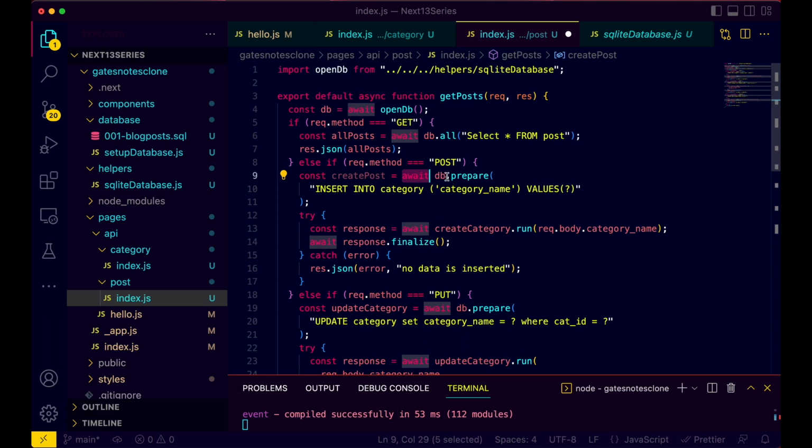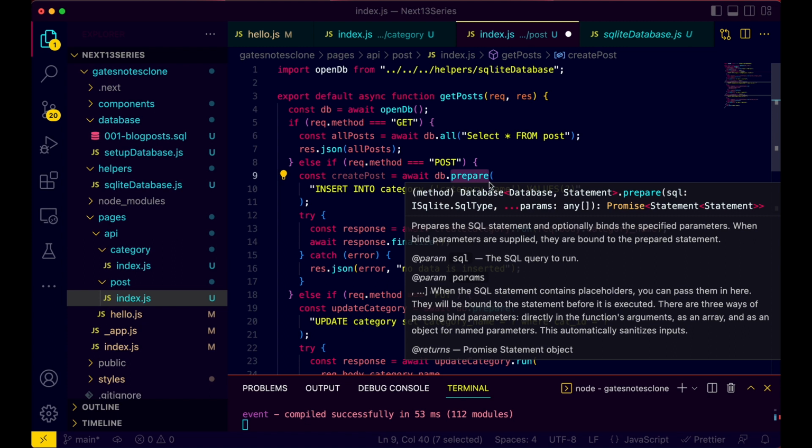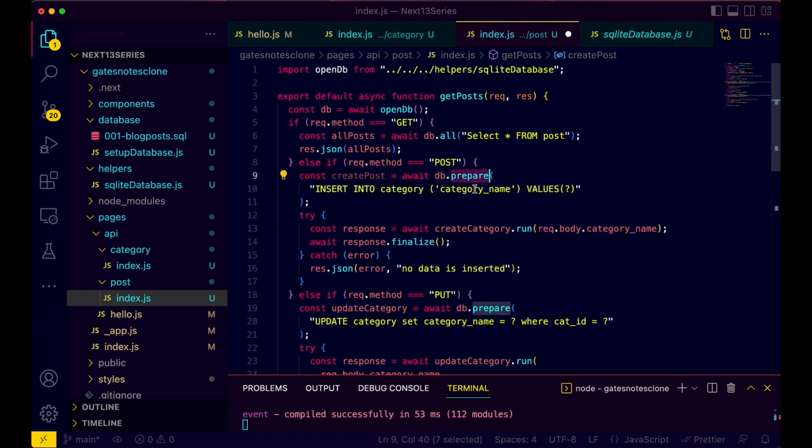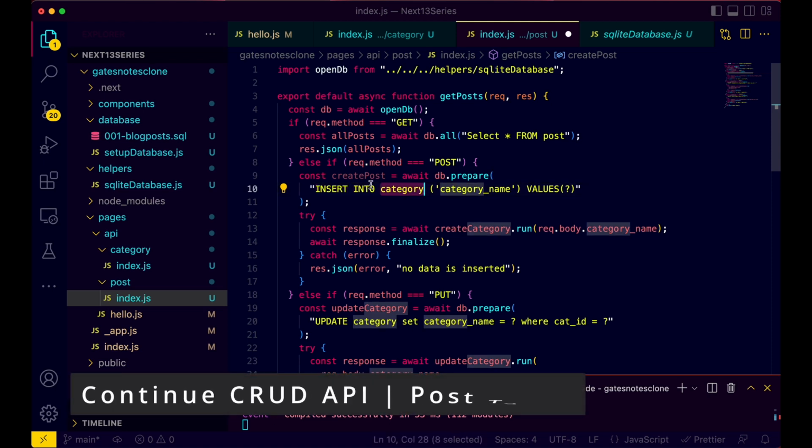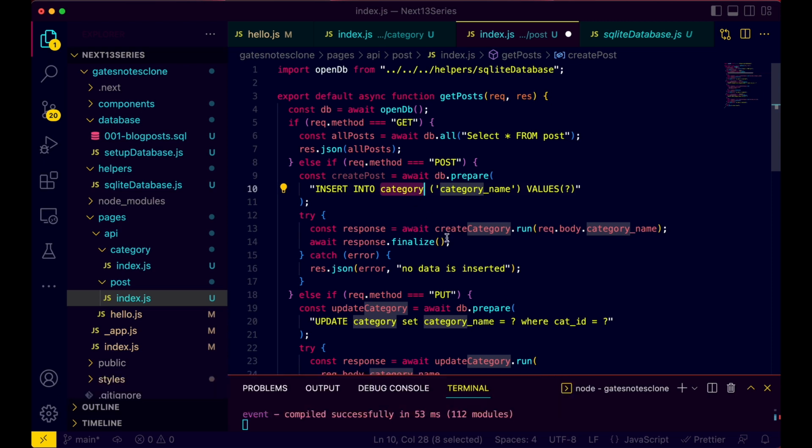So await, and then I'll say db, which means this open db. Yeah, we are cloning that here. And then we got some functions which are coming from SQLite. And here we'll say prepare. Here we got all the data, but here we prepare a statement. As we want to save the data, we are inserting the data. So we'll say insert into category, so insert into my category table. But for now, as we are using it for post, I'll say insert into my post table.